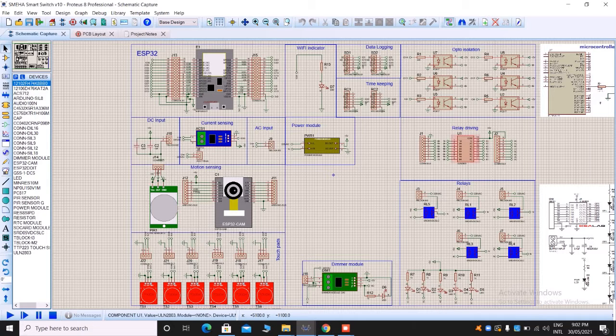This IC is further connected to these relays. Now we have used indicator LEDs to show if this particular relay is on or off, and also we have used indicator LEDs with these touchpads. These touchpads can be manually controlled and also with the Blynk app.